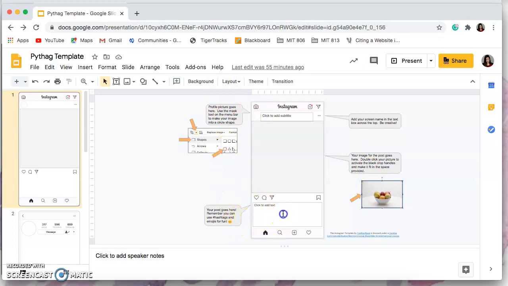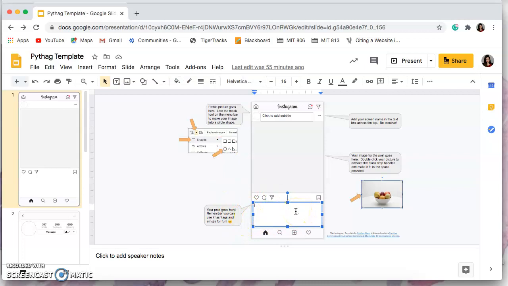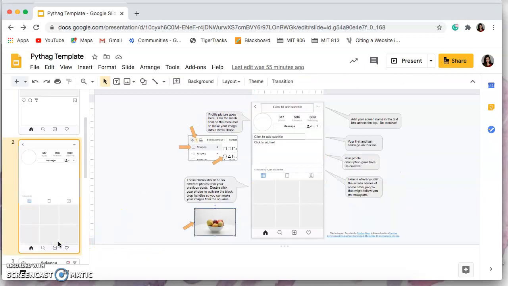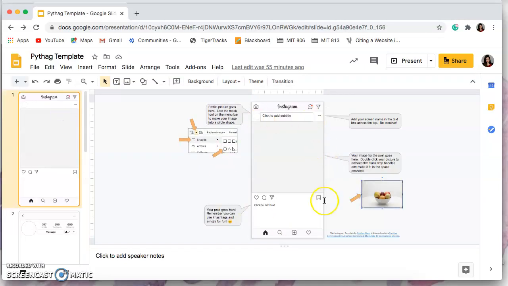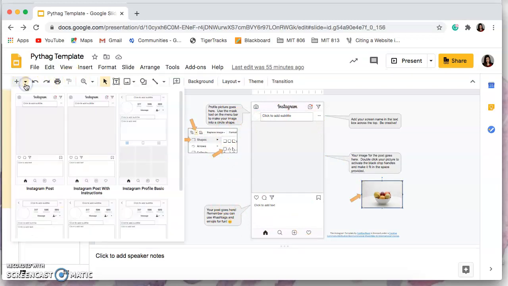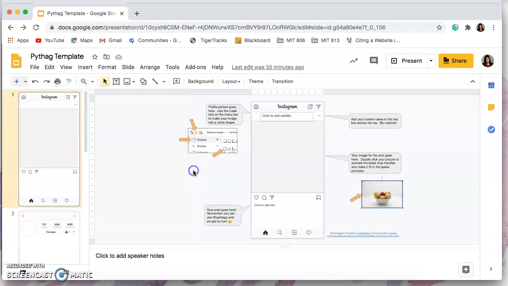Your post goes here. There's a text box available for your caption. Use hashtags or emojis to have some fun with it, and then your image of the post goes here. So if you need to crop it, you have to just double click on it in order to crop that. So you will have 6 of these, and in order to create a new one, you would just go over to New Slide and choose that same layout, that Instagram post layout.